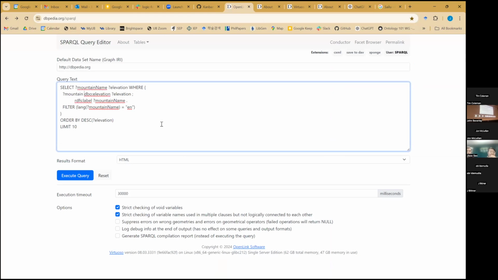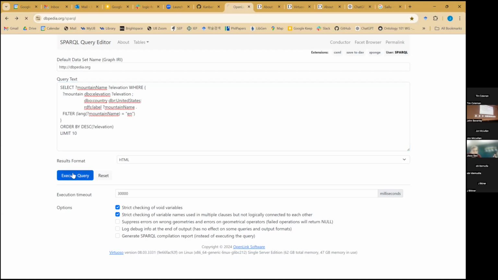Where's the United States in there? Yeah, something like this. We have to add the US. DBR United States, something like that. Oh, DBO, sorry. Let me see whether I got everything else right. So the mountain has an elevation and is in the United States. And it's also got a label, so this needs to be like this. And this should work.